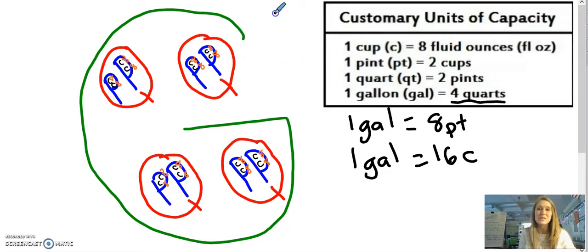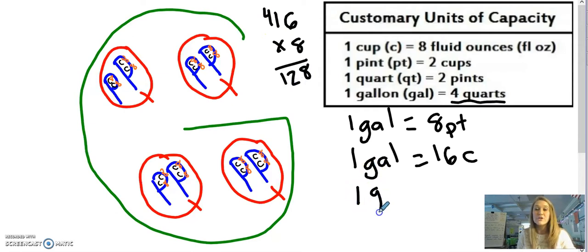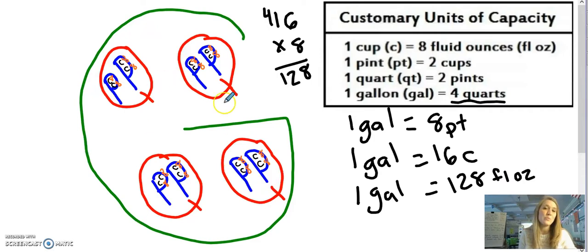That's a big multiplication problem there. 16 times 8. 8 times 6 is 48. 8 times 1 is 8, 9, 10, 11, 12. So what else can create 1 gallon? Well, 128 fluid ounces. And I know all that just by looking at this one picture that I drew based on the song that I sung. So that song makes it a lot easier.